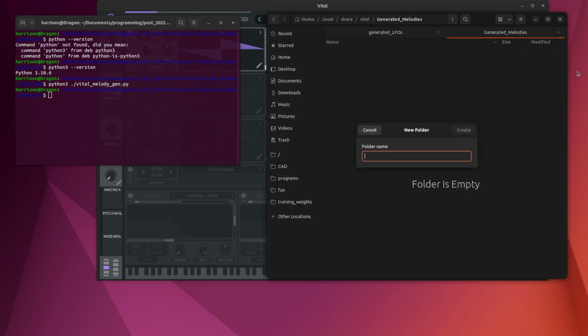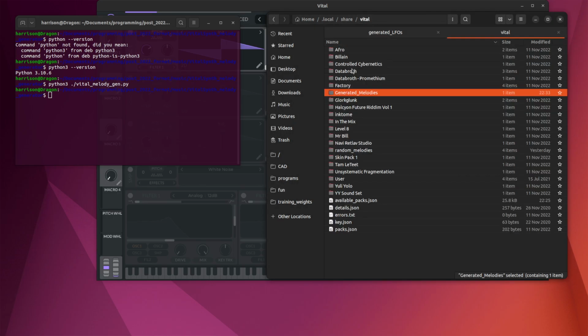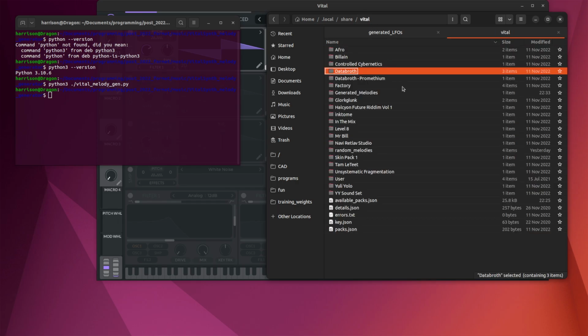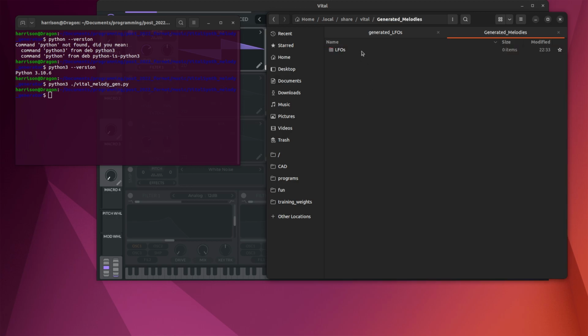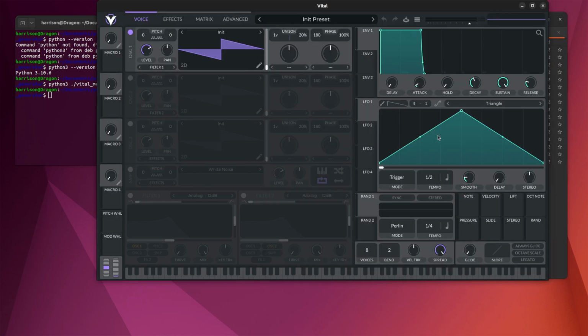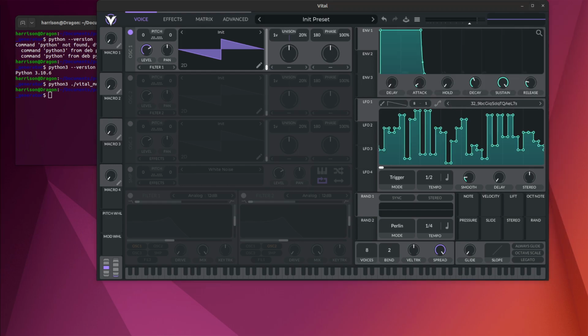Well, actually, one more step. LFOs. And just to make sure that's all correct, let's go to, I think, data prop. Yeah, LFOs. So LFO, LFO, capital S, undercase. Okay. So generated melodies, LFOs. Go ahead and copy all those into there. And I don't even think you have to restart Vital. Let's make sure that's true. Yeah, so you don't have to restart Vital.